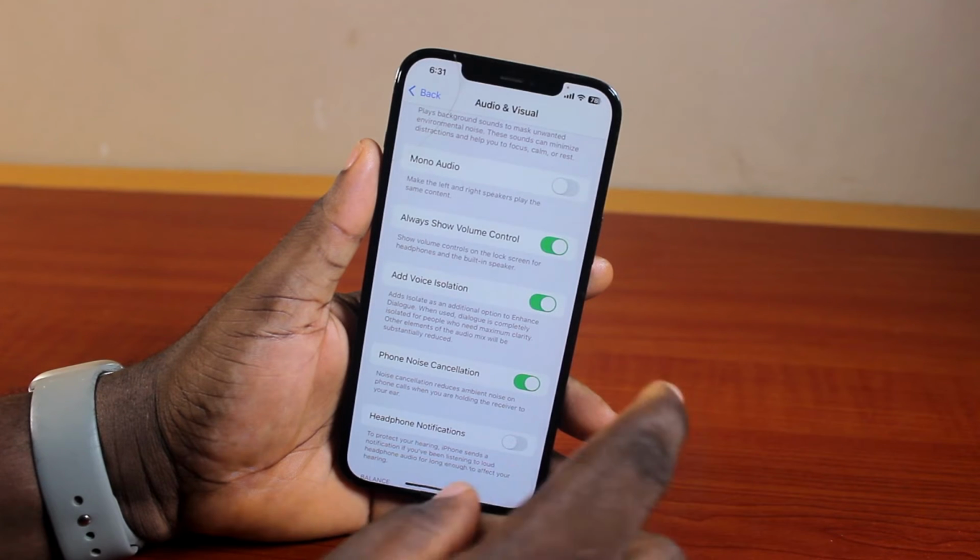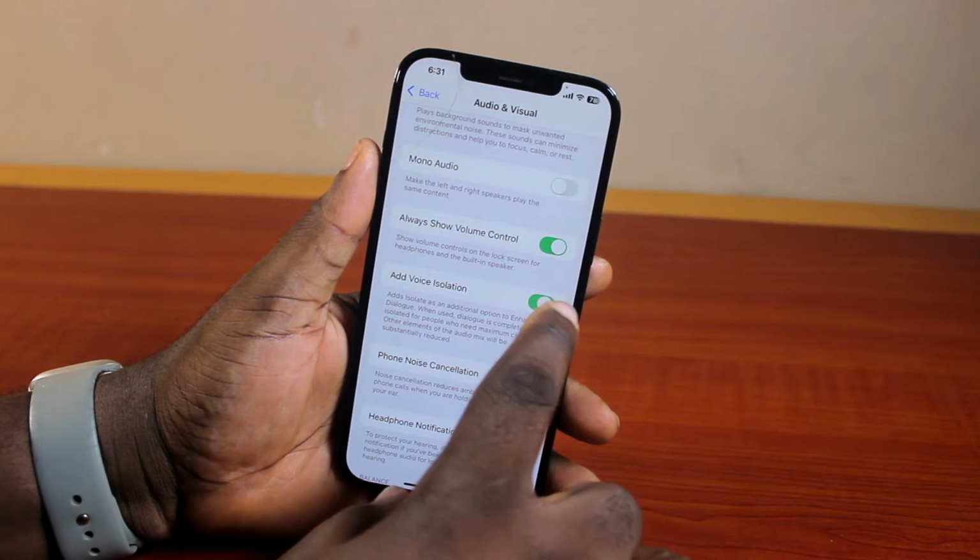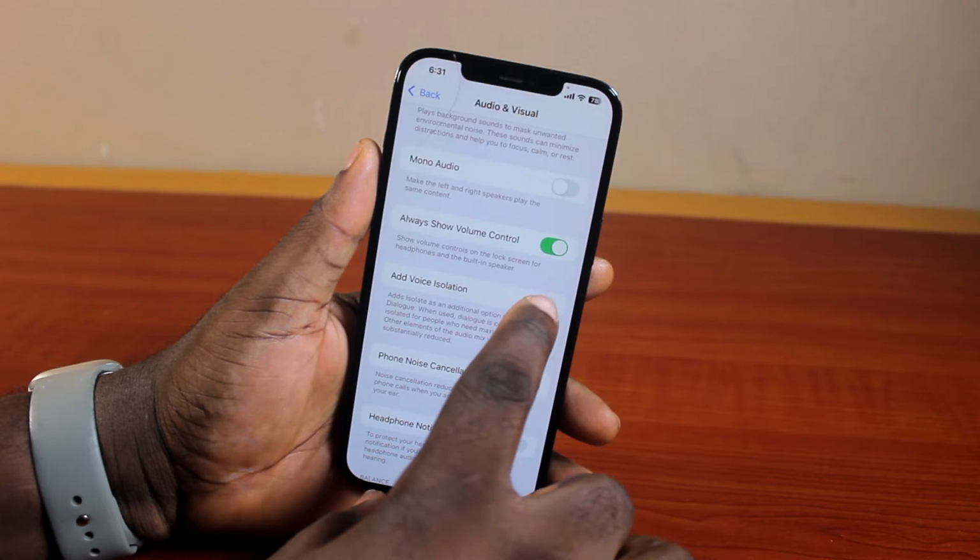Now once that is on, that's going to turn on voice isolation on your iPhone. If you choose to disable it, that's going to turn off voice isolation on your iPhone.